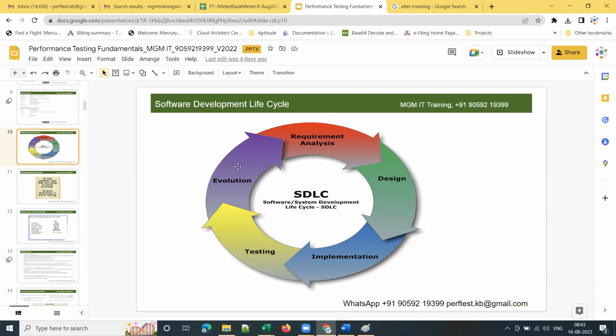Clear, guys? Am I audible? Please respond. Any software project starts with requirement analysis. First, all the software requirements will be collected and analyzed. Generally the architect will be involved here. The architect plays a major role in collecting and analyzing the requirements, and he will design the application.